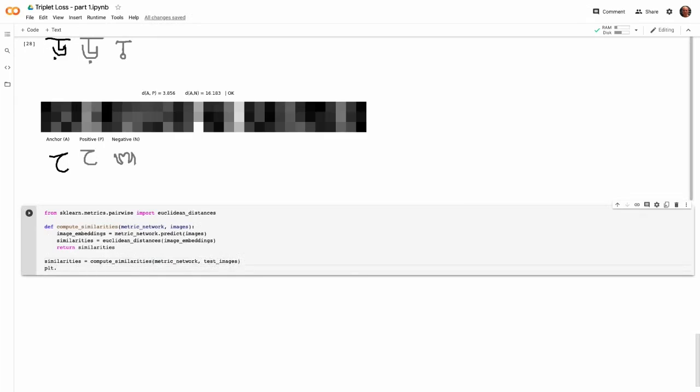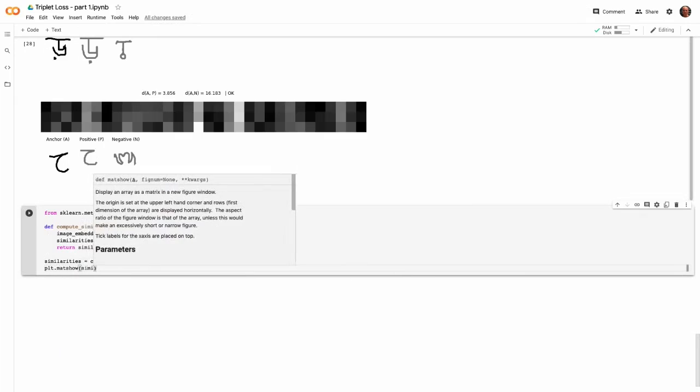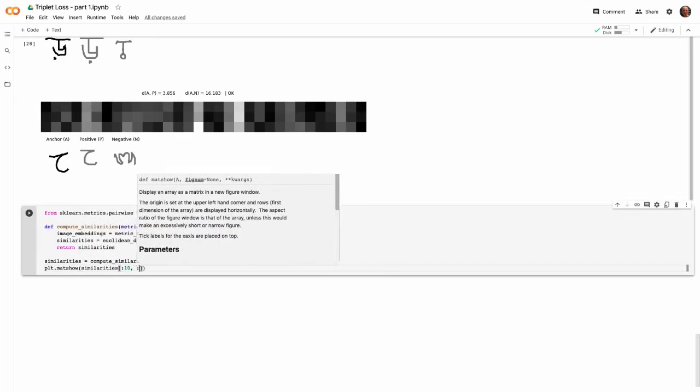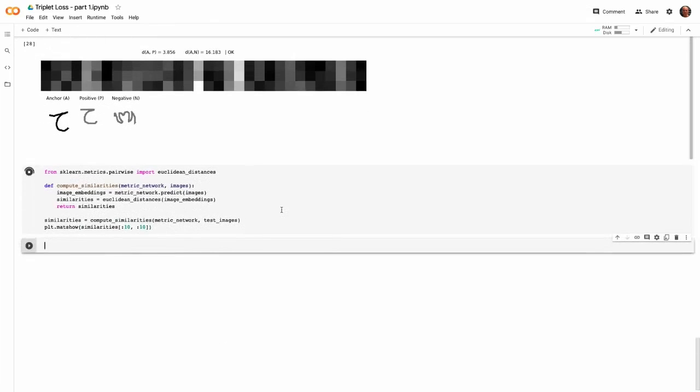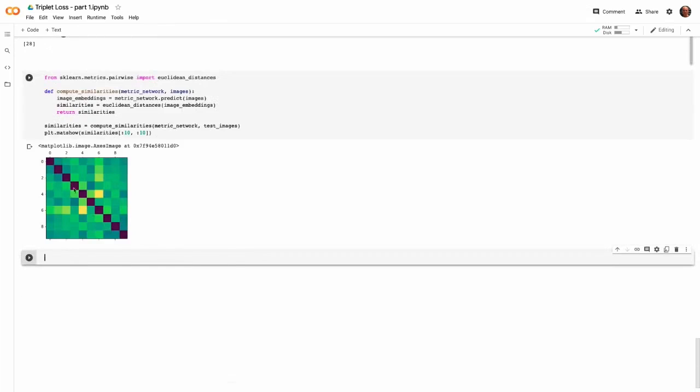Let's plot this a bit. I'm expecting that if I take a 10 by 10 slice of that similarity matrix, I'm going to at least have the first diagonal being all ones, if I did this correctly. Because the distance between one embedding and itself is going to be 0.